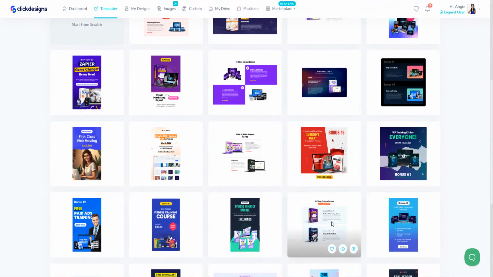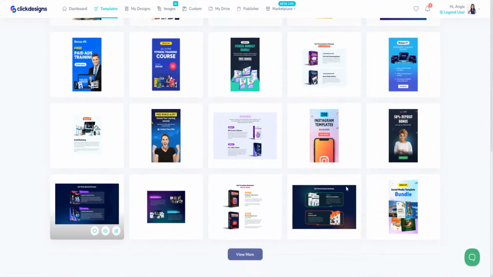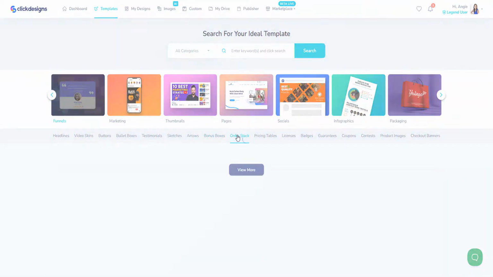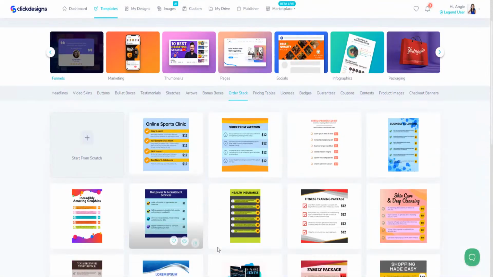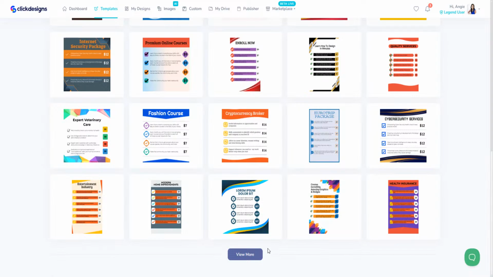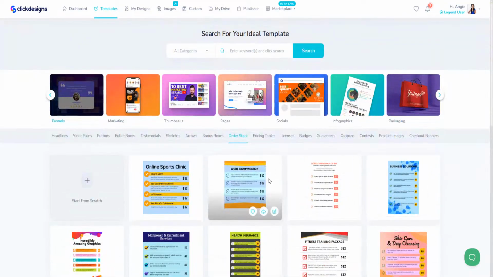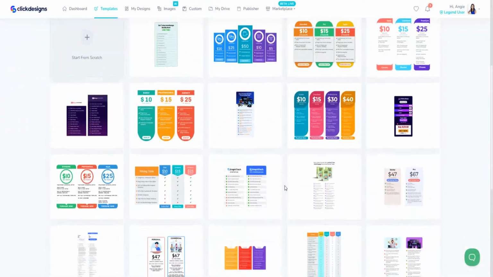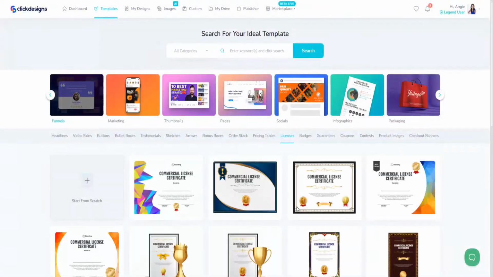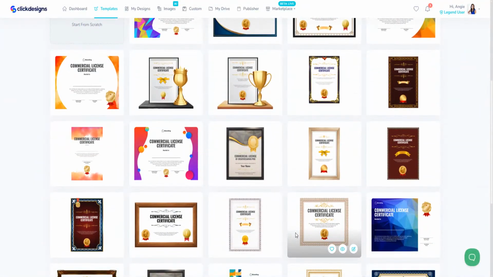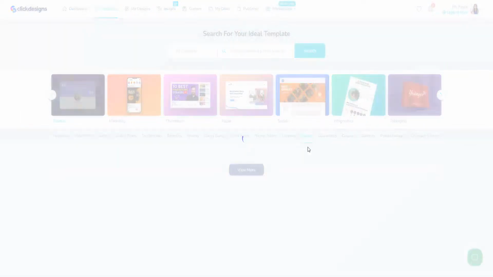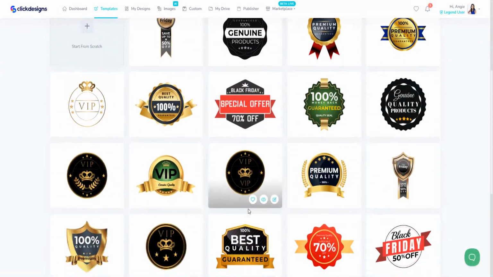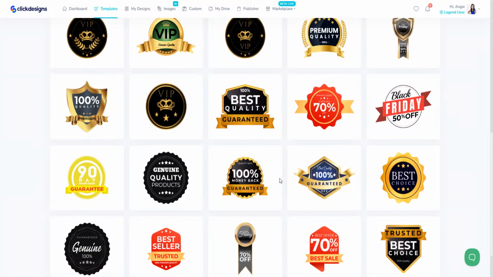Bonus boxes, very, very popular here. Look at all these. These look great. And there are so many more. If I click view more at the bottom of each of these, there's just tons. Those are order stacks, pricing tables. We have licenses if you are giving certifications or some kind of a badge. Lots and lots to choose from. And you can customize these too.